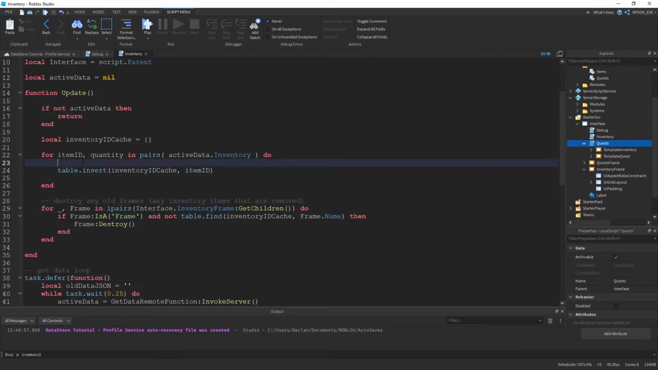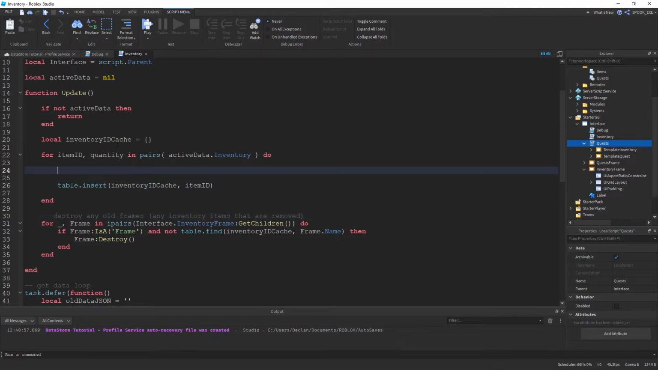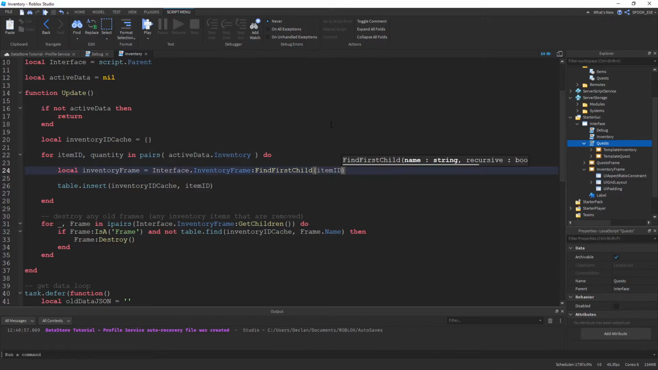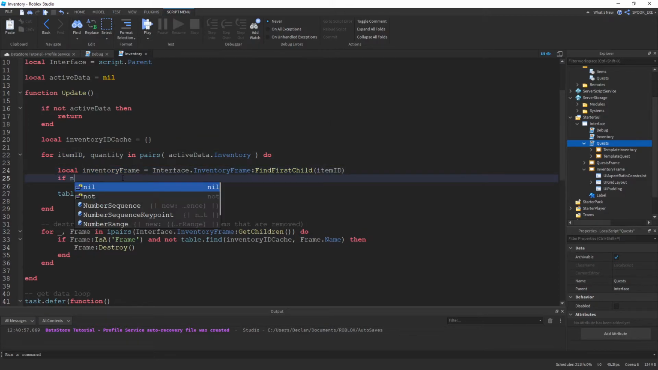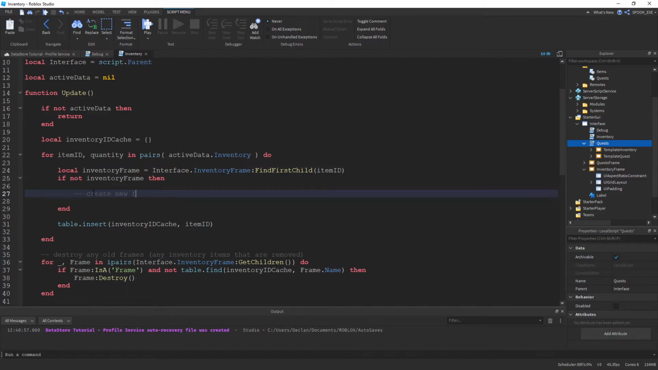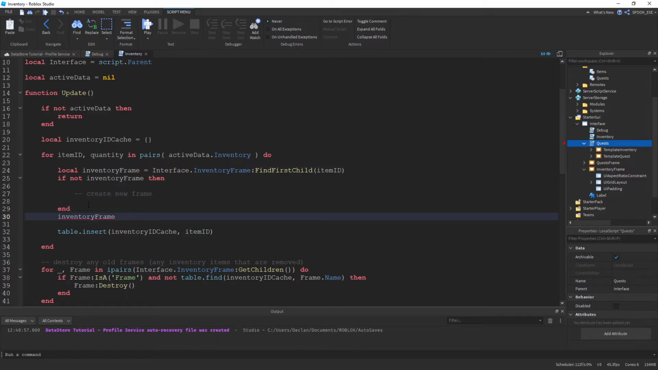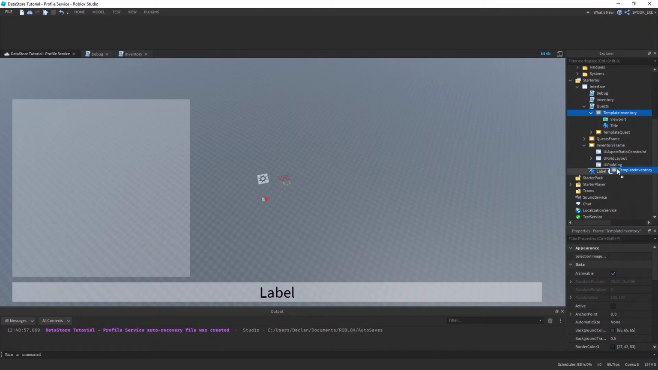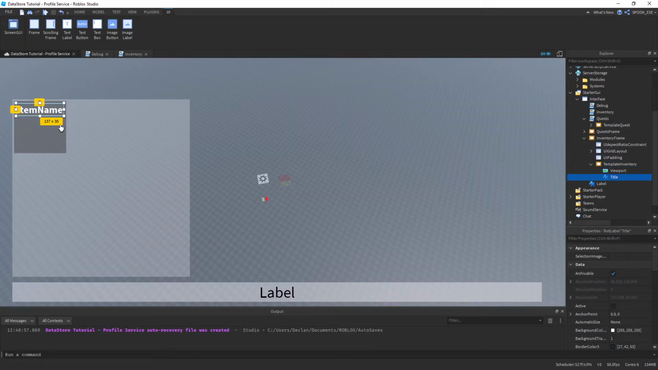So now that we've got that, we can do the actual frames. So we can do local inventory frame equals interface.inventory frame find first child the item ID. If not inventory frame, then create new frame. And then here, this is an inventory frame we'll use. I also do want to add a quantity to it, so let me do that.